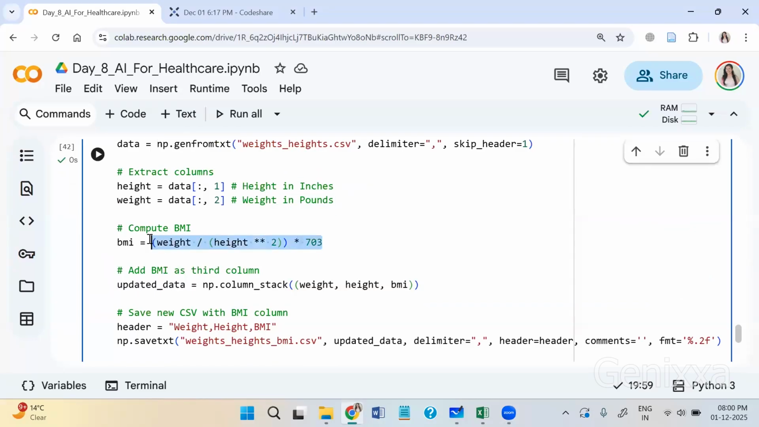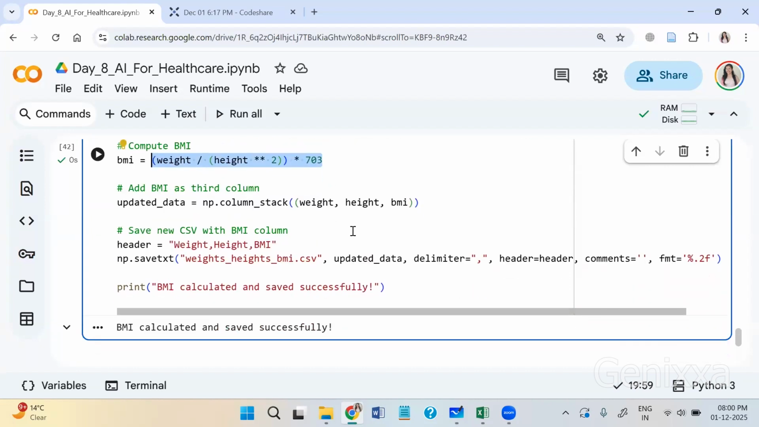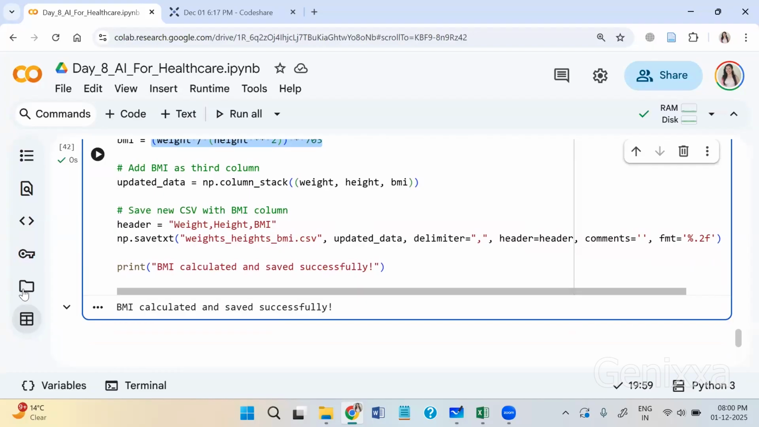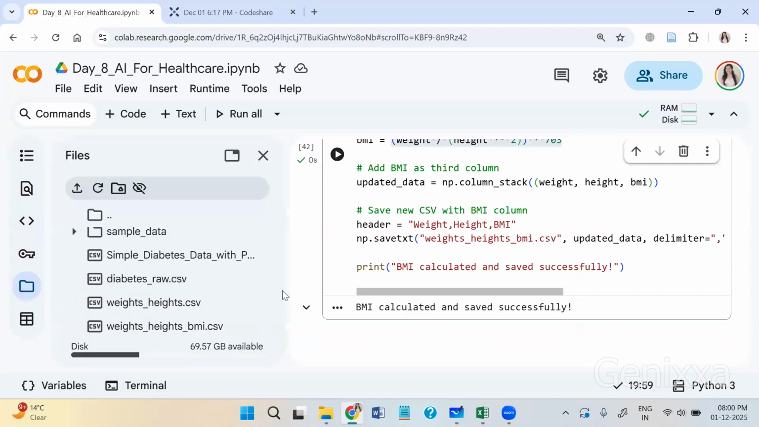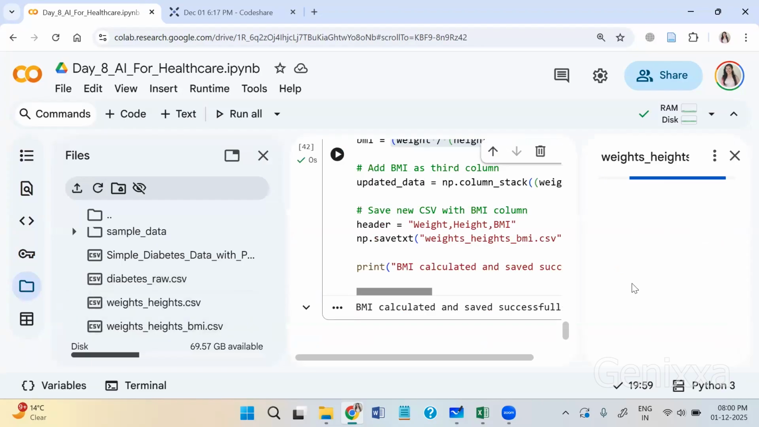So the formula is slightly different based on the different units, because the mathematical formula will be updated accordingly. But otherwise, it is the entire same process that we are using. Based on this, we'll be able to create the CSV file. This is a new CSV file I'm creating.